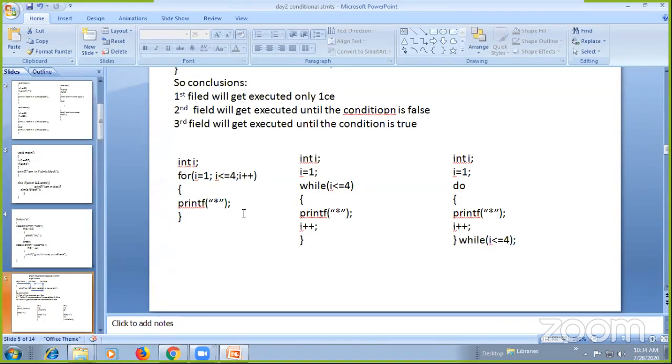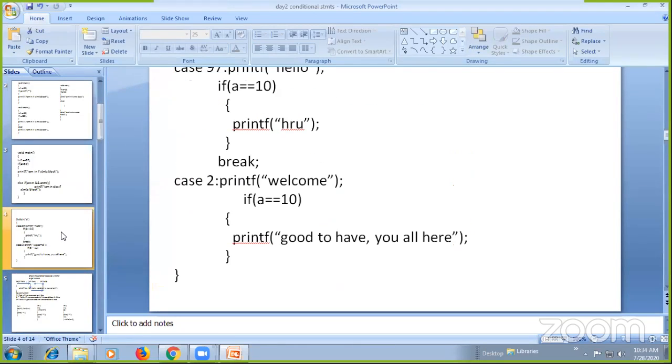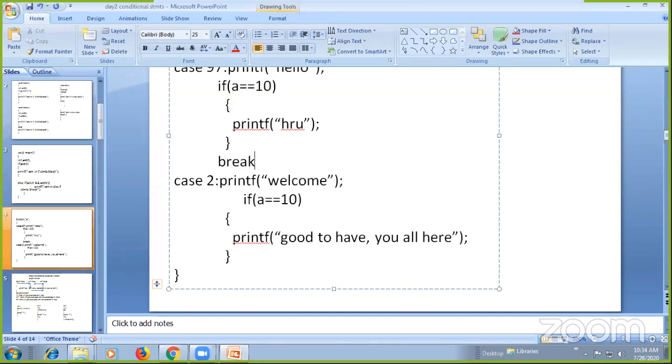Which one? If we don't use break, then it will go to case 2. Yes, correct. Switch will tell you the starting point from where the execution has to get started. If I remove break, and I'll write one more thing, I'll just remove this if also from here.